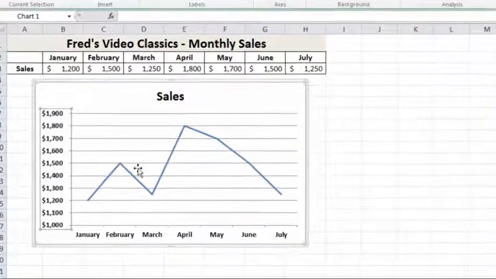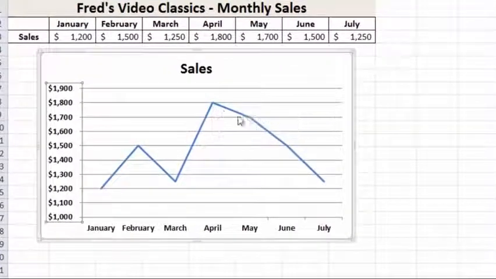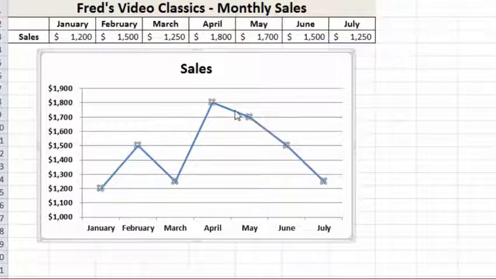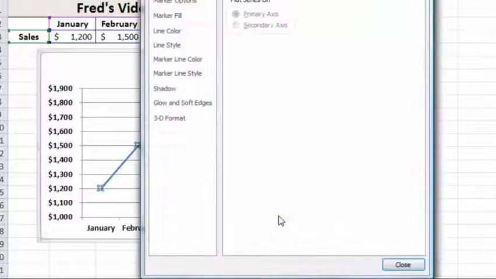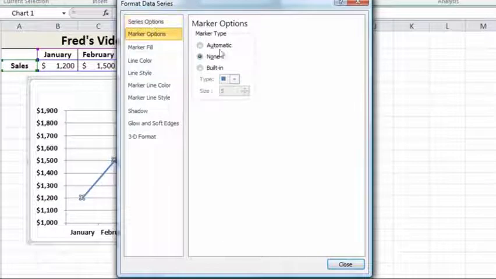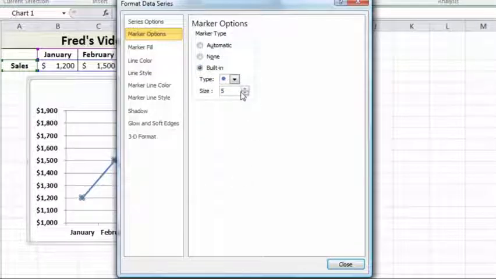Now at the moment there's nothing on the line to indicate where the data point changes are, so one thing you can do is add some data point markers, and to do that you can simply click on the line anywhere, just right click, go to Format Data Series, and you'll see we have one of the options is Marker Options. Click on that. You have the automatic option, but I'm going to choose the built-in. Click on the drop down and we can choose a particular shape. I'll just choose the circle there, and you can modify the size.